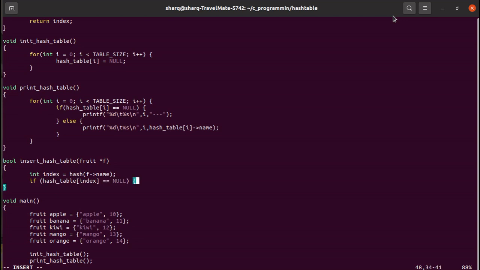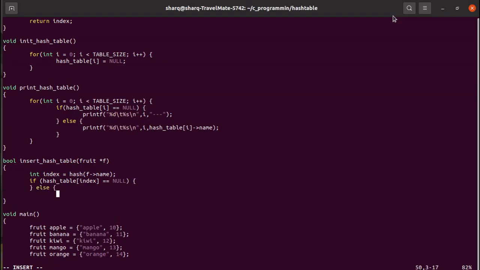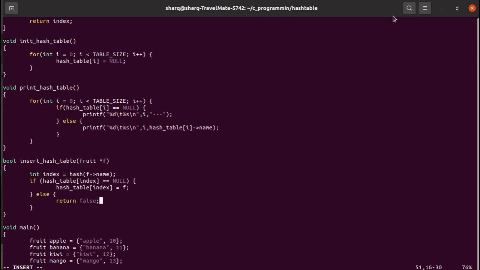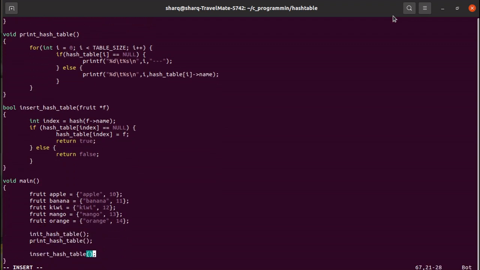Okay, if it's empty, else not empty. So if it's empty, then great, we just have to set the hash table entry. If it's not empty, then we return false. That is, the insertion failed, because right now we don't have a collision mechanism, so insertion actually fails.